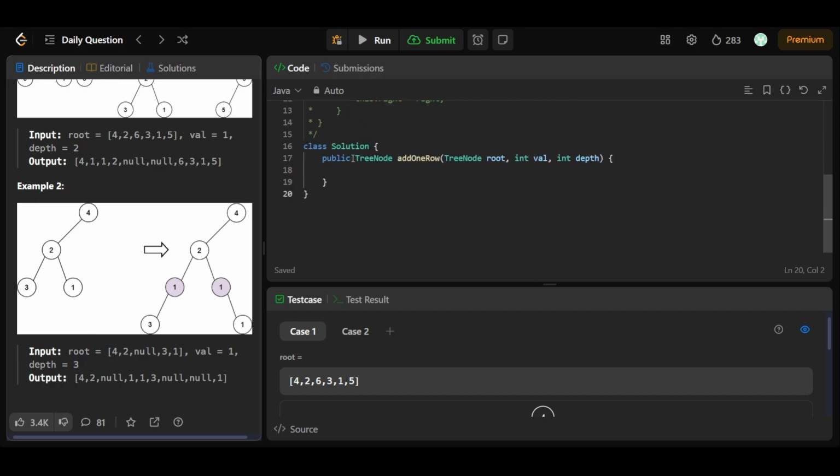Okay, for this we'll be doing a DFS traversal, but let's first write the basic condition: if my depth is equal to 1, what I'll be doing is adding a TreeNode newRoot that will be equal to new TreeNode with the value val. Now newRoot dot left will be equal to the current root, and at the end I'll just return newRoot.